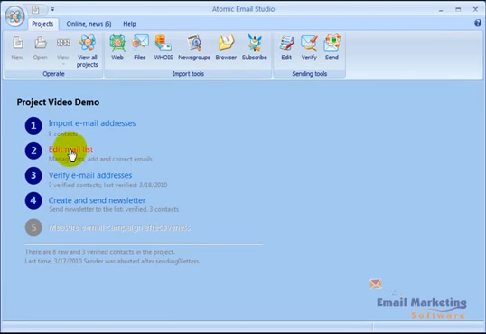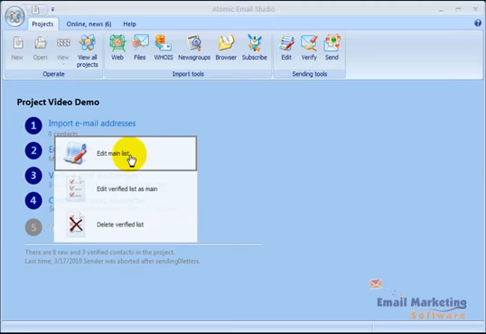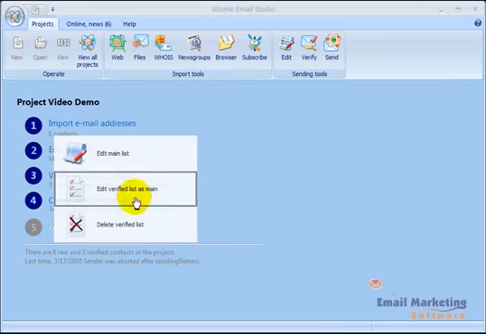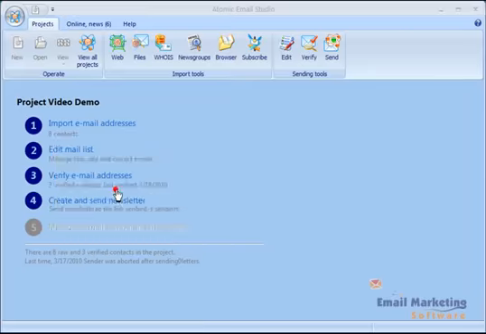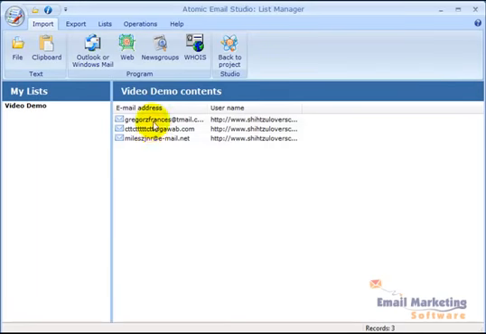Now I'm going to click Edit Mail List, and I'll show you this. If I say Edit Main List here, it'll show those 8 contacts we had there. But if I say Edit Verified List as main, it'll just look at the 3 emails that were verified. So I'm going to click that. And now my list has 3 email addresses in it.